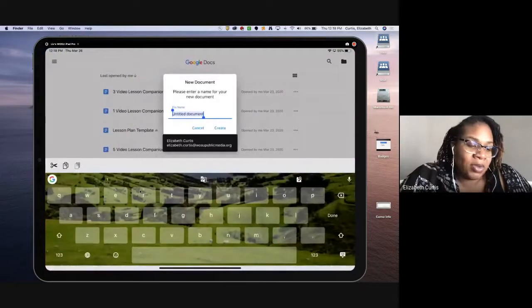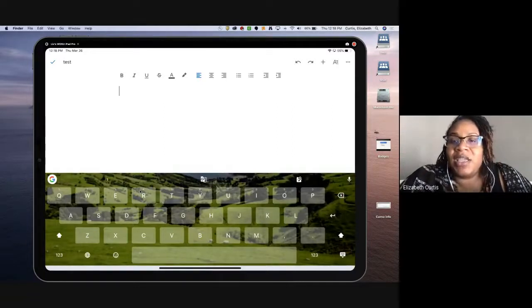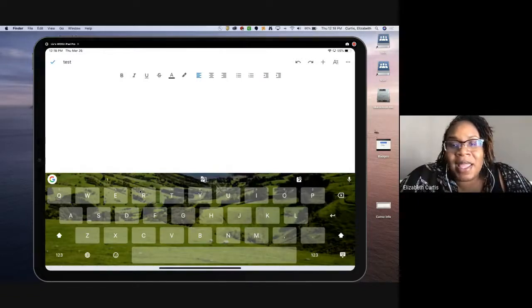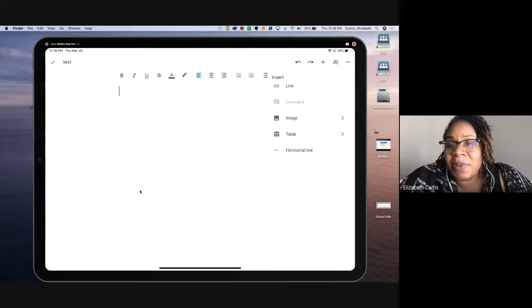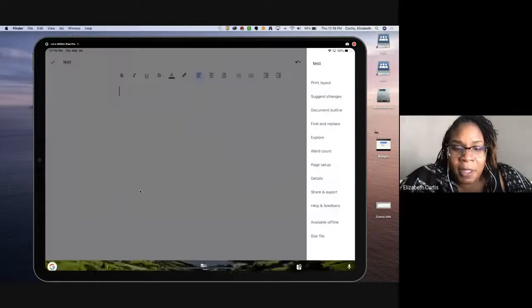And untitled, I am going to say test and create that document. One thing that I like to show you is that a lot of the features that you see on any other device, they're also available on your iPad. And so just know that in advance, when you go and hit that plus sign, you can still insert hyperlinks. Once there's actual content on this page, I can insert comments, images, tables, everything is still there, which is awesome.